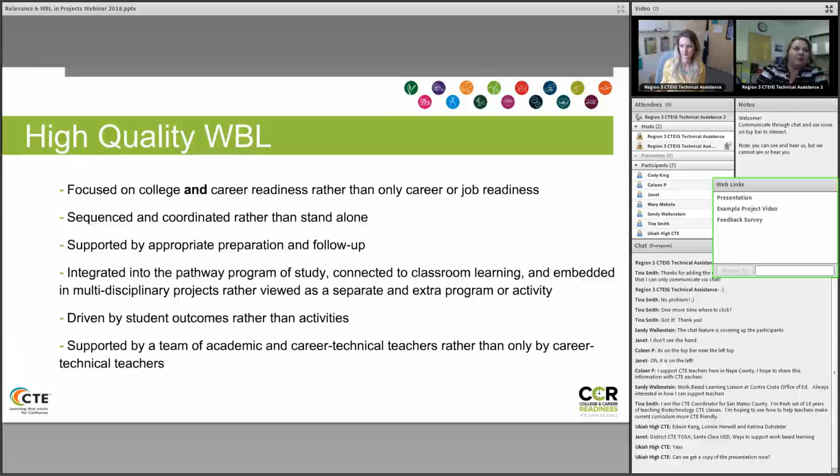They should be supported by appropriate preparation and follow-up. So this would be something like making sure that your students are researching a company or a guest speaker prior to having that person come in so that they've got appropriate questions to ask. It should be integrated into your pathway program of study, connected to your classroom learning, and ideally it would be embedded into multidisciplinary projects rather than viewed as a separate or extra program or activity.